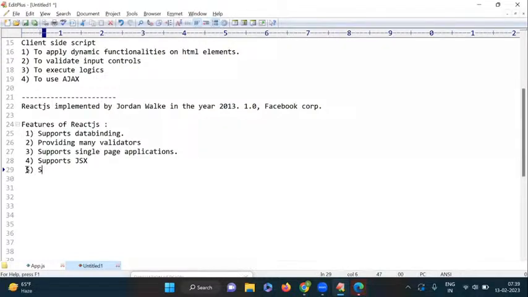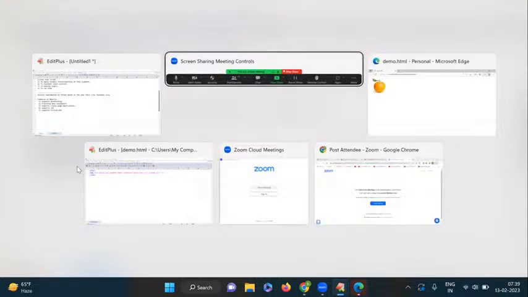Next one, it supports virtual DOM. This is one more very, very important concept. So what is virtual DOM? This concept is also not available in other technologies like Angular or Backbone JS. What is the benefit of virtual DOM? Why are we using this virtual DOM? We are discussing that concept. I will show you one diagram related to this concept.